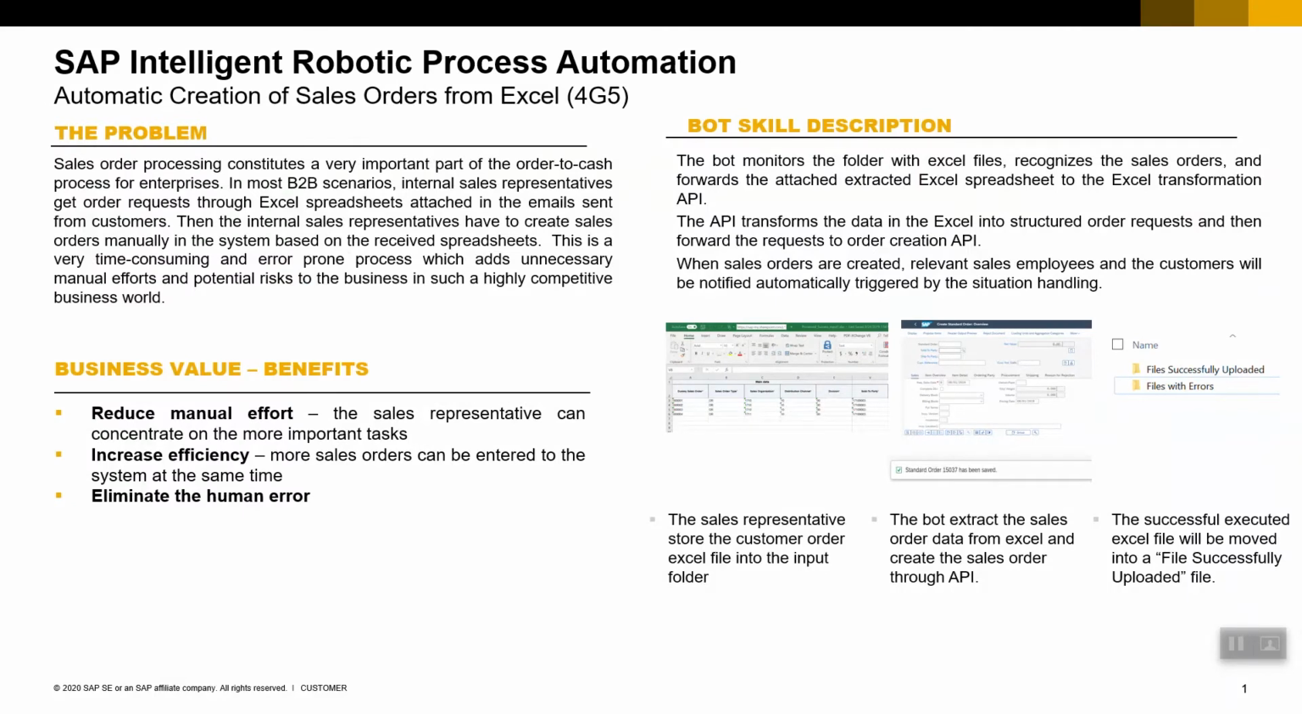Hi all, in this demo, we will walk you through the execution of automatic creation of sales order from Excel pre-built scenario. In most of the organization, creation of sales order is done manually. Internal sales representatives get order requests from various customers through Excel sheet or email, and then they have to create the sales orders manually in the system based on the data received. The whole process can be labor intensive and require a lot of time with multiple screen navigation.